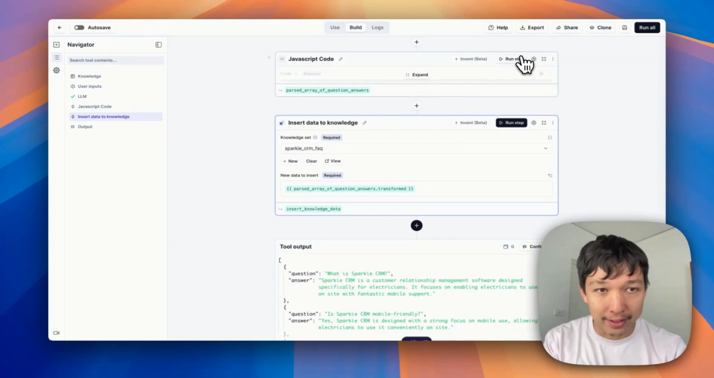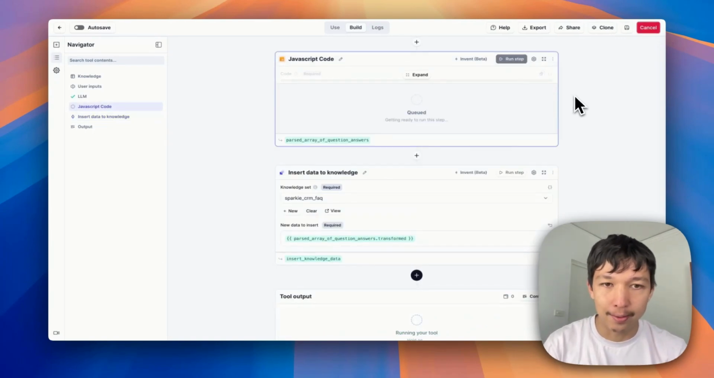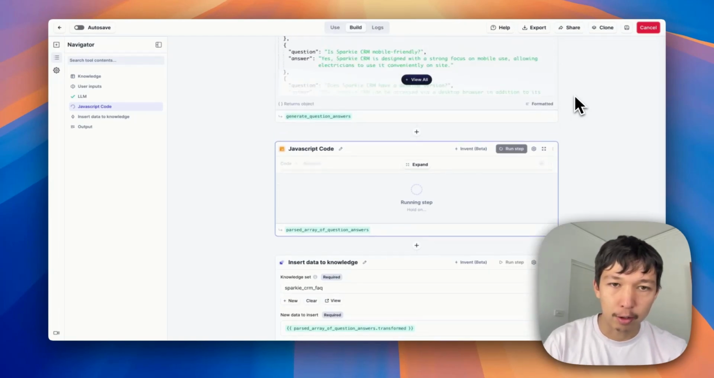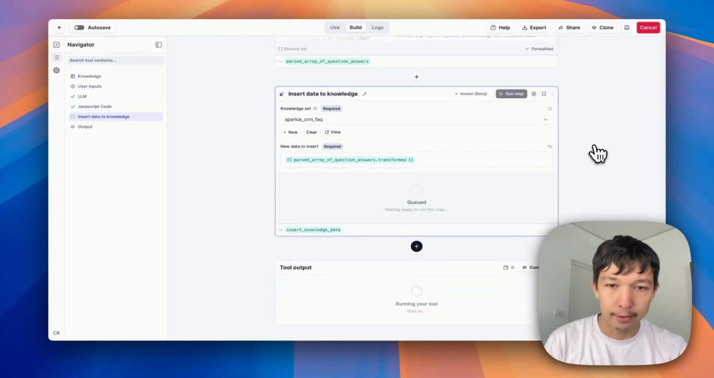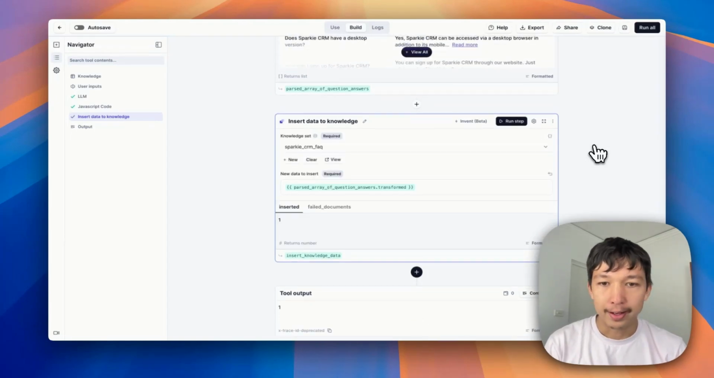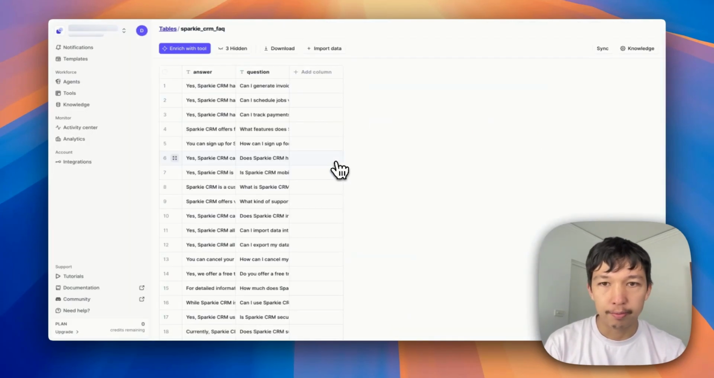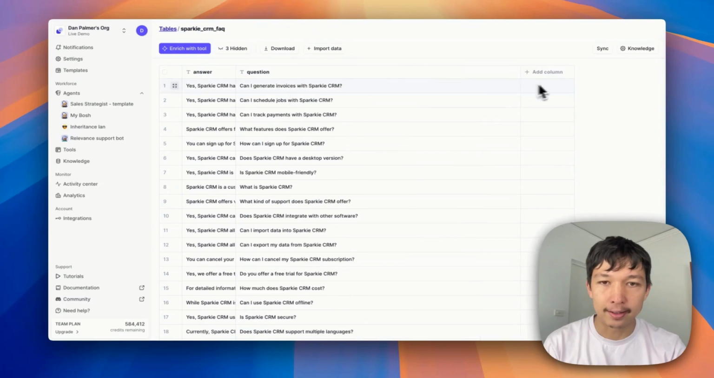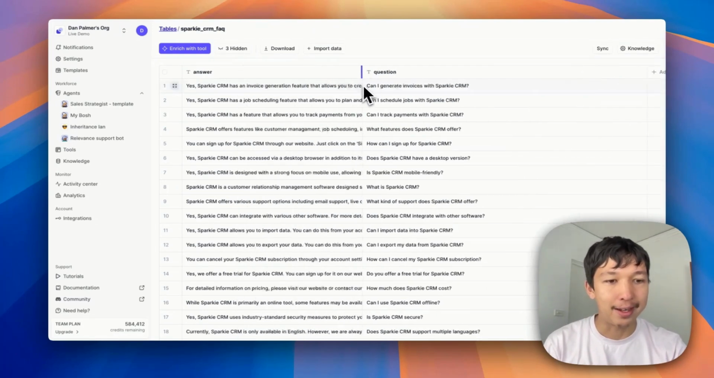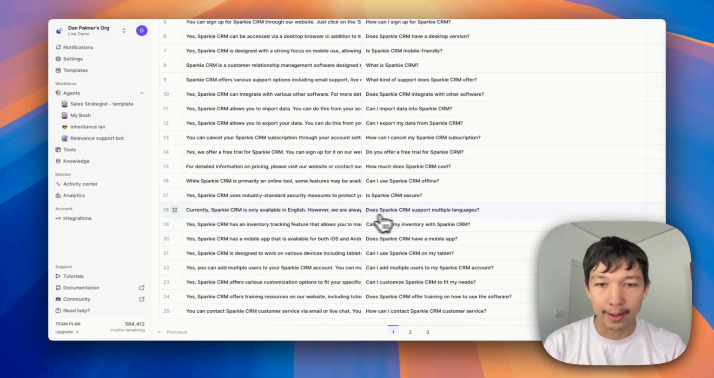Now, of course, we have to run this JavaScript code step first to turn the LLM output into real JSON. Let's do that quickly. Cool, there's our JSON. And now we can run this step and that will insert it into our Sparky CRM FAQ. Fantastic, it's been inserted. So let's click this view button and check out the knowledge table. There you go. We've got three pages full of questions and answers that have been made up by the LLM about my fake application, Sparky CRM. Can I generate invoices? Can I schedule jobs? Can I track payments? Does Sparky CRM support multiple languages? According to the LLM, no, it's only available in English.